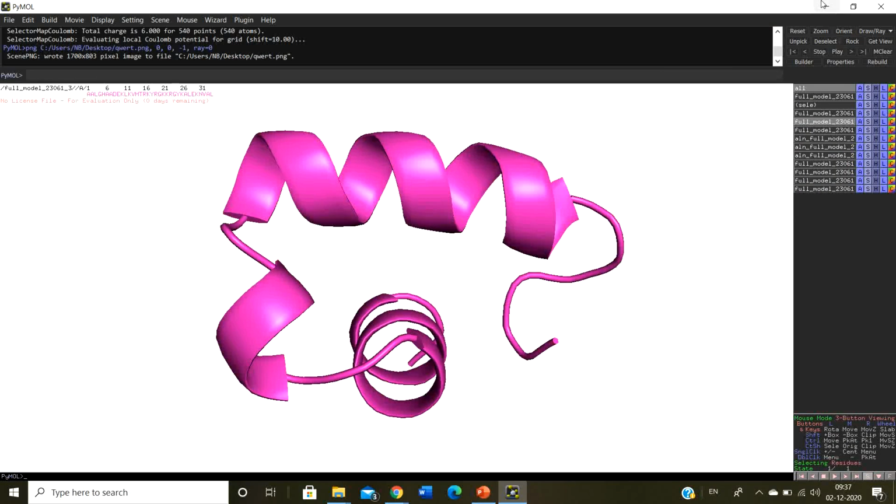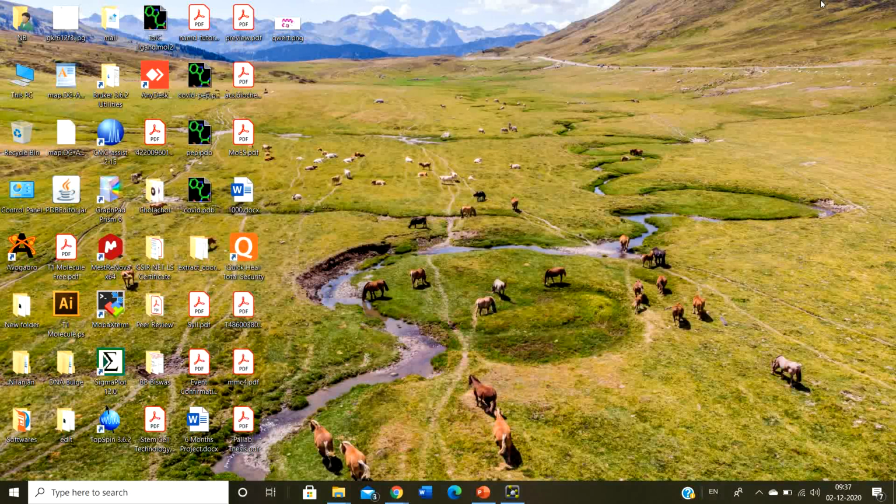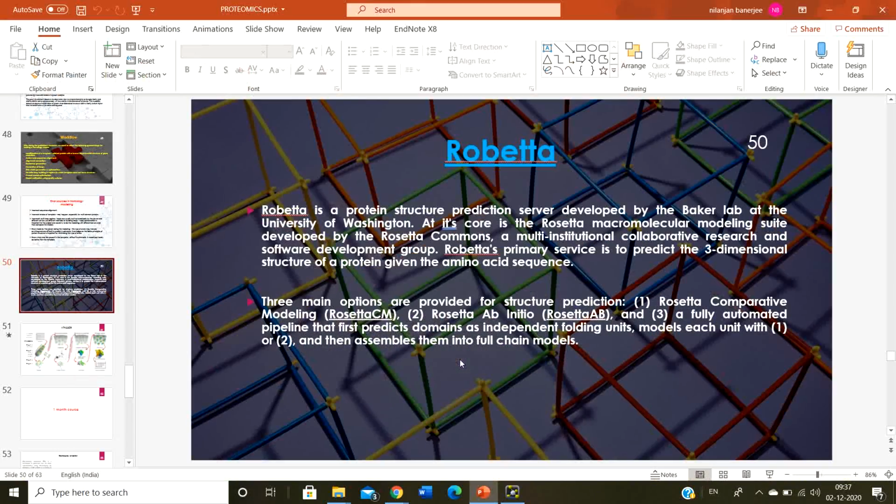In the next class we're going to start with another server, the last server or the best server for protein modeling, I-TASSER. I want to learn how that particular thing works. And then we're going to shift to the genomics areas.